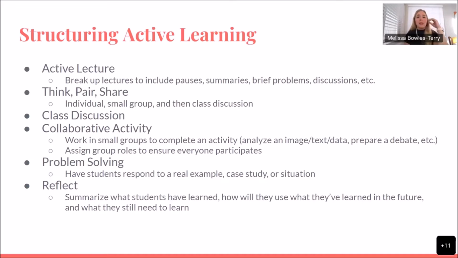So doing the think and then the pair and then the share out to the class is really engaging for every student and a more inclusive practice. So I really recommend that. You've all been in class discussions before, but again, that should be structured so that you have discussion questions for the class to go through.